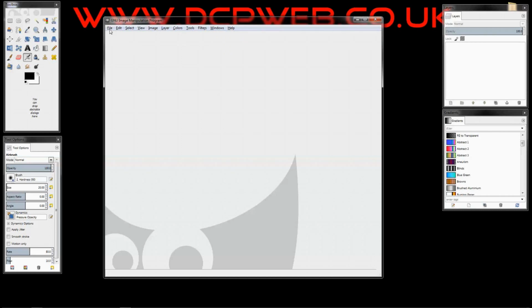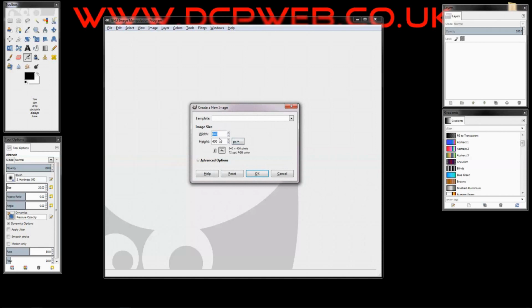So the first thing I want to do is actually create a new document. So I'm going to go to File, New, and by default, GIMP's going to say the width and the height of the document is 640 by 400. That's way too small for the work that we're going to be doing. We want to make our logo of a higher quality than this. And what we want to do is make the document 1920 by 1080.